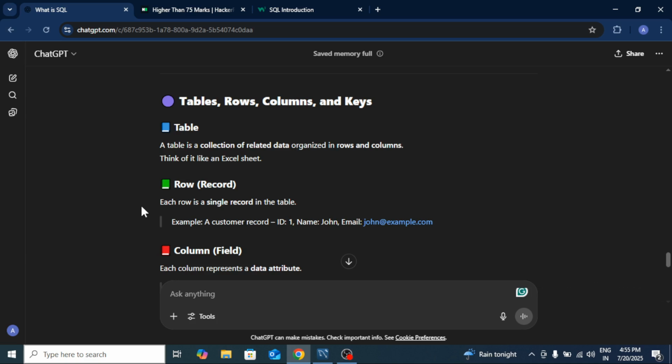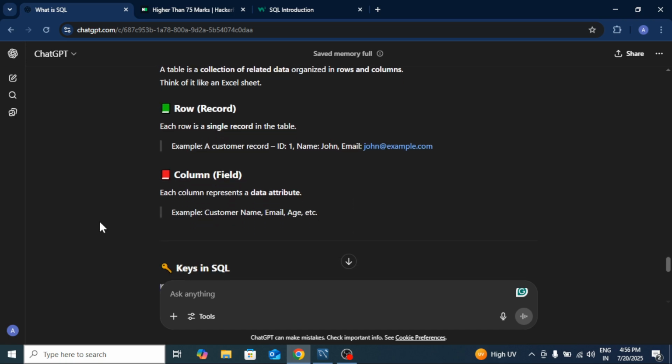So let's see what tables are. A table is a collection of related data organized in rows and columns. Think of it like an Excel sheet. Rows are records; each row is a single record in the table. For example, a customer record: ID equals 1, name equals John, email equals so on. It is stored in rows and columns. Each column represents a data attribute, for example customer name, email, age, etc.